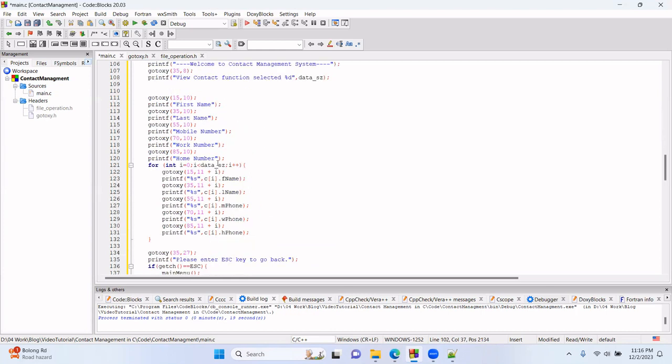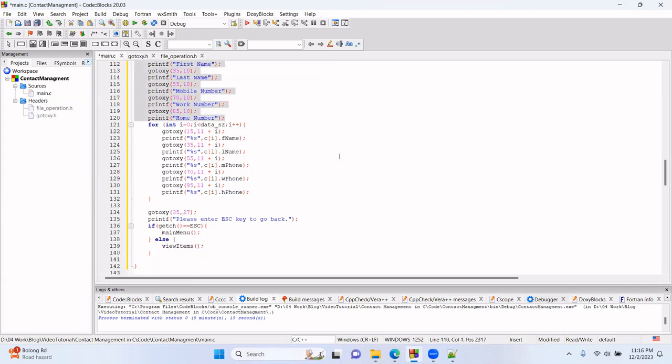And below, we are displaying data in a table, and I'm using the goto xy function to display the header of the columns: first name, last name, mobile number, and these are the headers of the columns. And I'm displaying one array element at a time in a loop. So all the values will display horizontally in a column, and I'm looping all the data vertically in a row. So yeah, this was about view items.